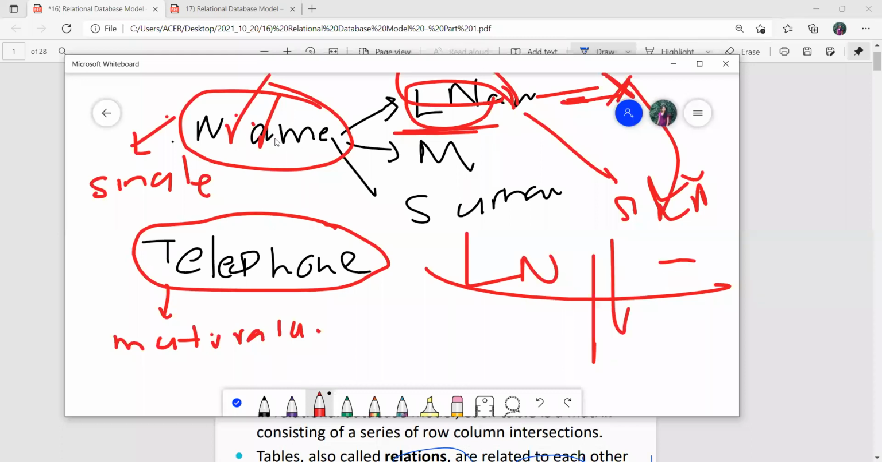So this composite attribute can be divided into simple attributes. A simple attribute can hold only one value. However, it is going to be a simple attribute, and it can hold a single value.